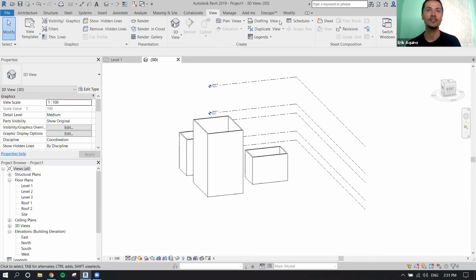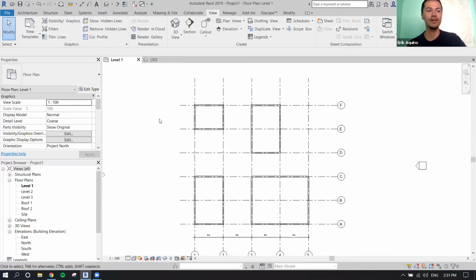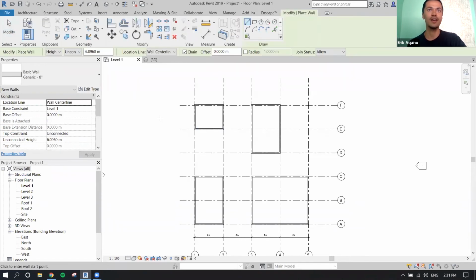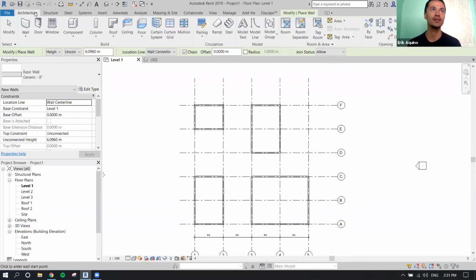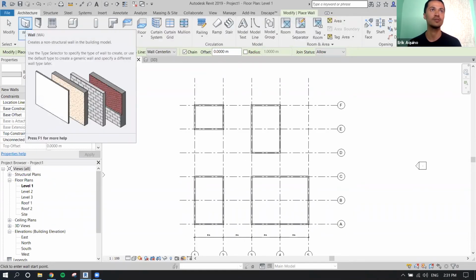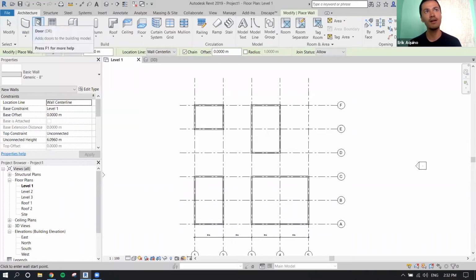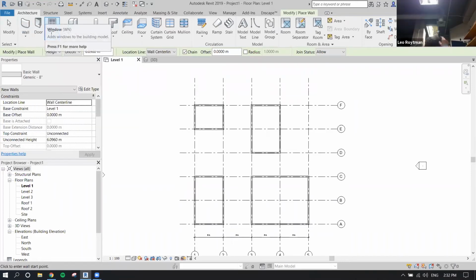We have another question from Julius asking, when you were using the shortcuts for different tools, were you typing them? Yes, so if I wanted a wall, type WA. I'll go into floor plan, type WA, and it should activate that command. You'll know if a command has a shortcut by hovering over its icon. So wall is WA, door is DR, window is WN, and so on and so forth.